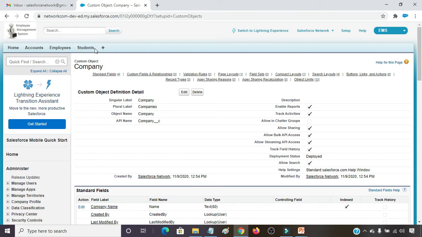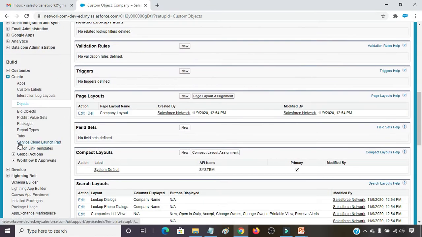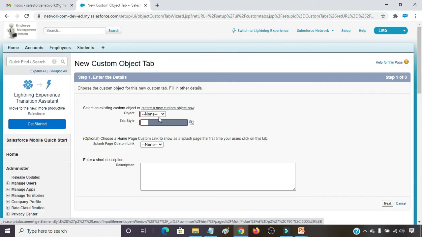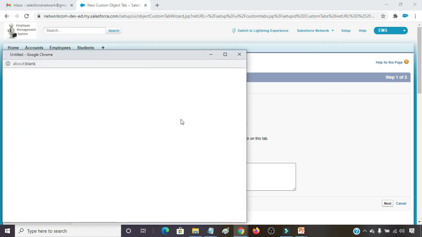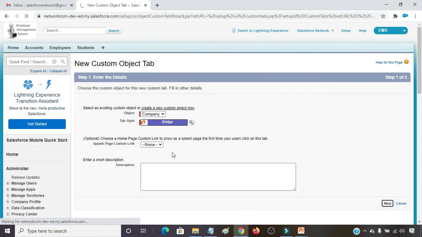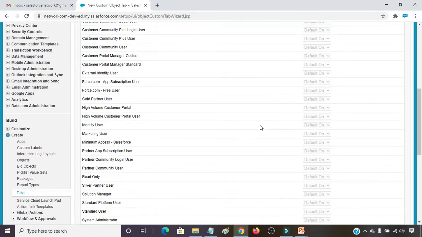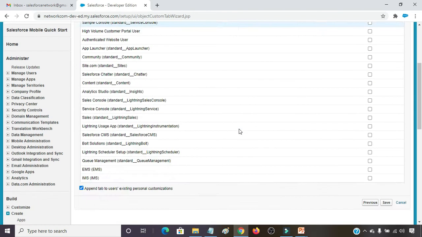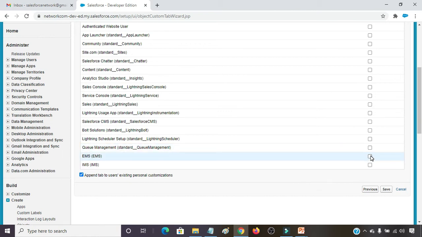Here we have to add it in our tab panel. So for adding in tab panel, I have to click on tabs, click on new, choose company, choose any style, click on next, make it default on, next, including for the application Employee Management System, EMS, click on save button.